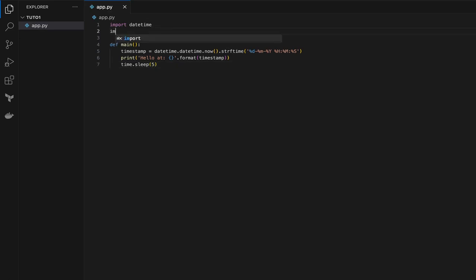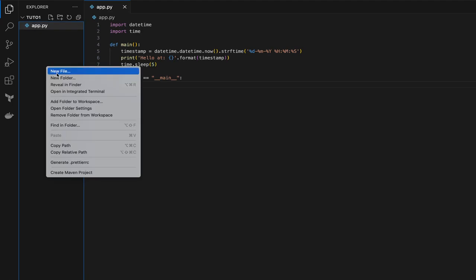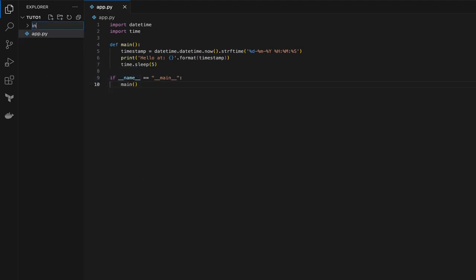For that I need to import time, and don't forget to set the main function as name equals main. So in this case we need to call our function. It's really simple, right? So now let's create a new folder for the infrastructure, and let's create inside the Docker file.